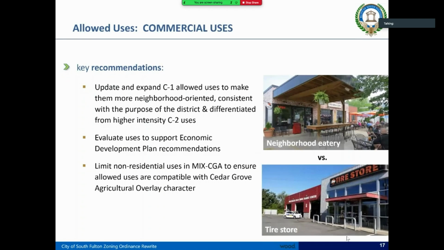Some key recommendations that we are executing through the draft process: completing, updating, and expanding C1 allowed uses to make them more neighborhood oriented and differentiated from the higher intensity C2 uses. We're evaluating uses to support economic development plan recommendations, which are nearly finalized. We're limiting non-residential uses in the mixed CGA, that's the Cedar Grove area, to ensure allowed uses are compatible with the Cedar Grove agricultural overlay area.